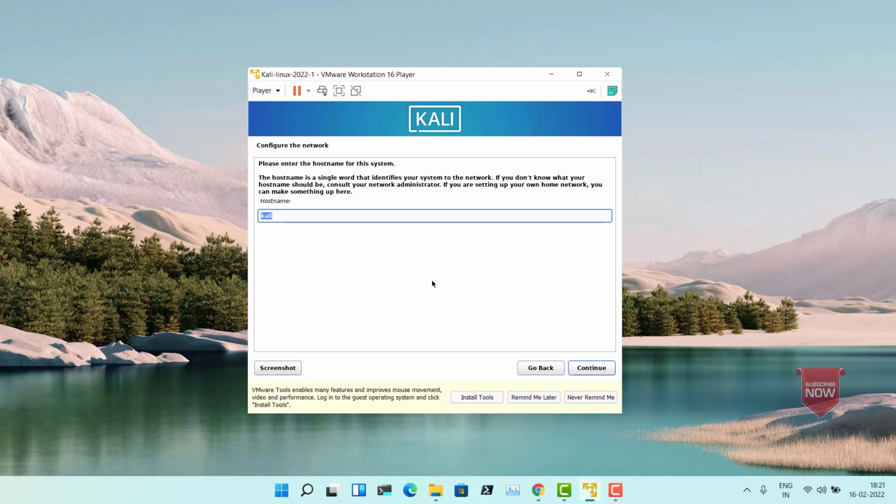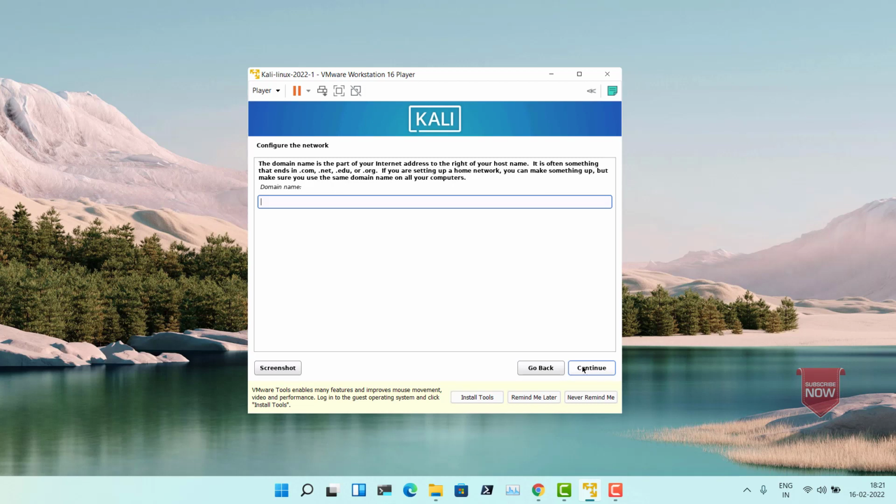Now here we'll have to provide the host name. So for host name, you can leave it as it is, or you can give any name that you want. Now click on continue. Now here we'll have to give the domain name. So it can be anything. Let me give it as example.com.